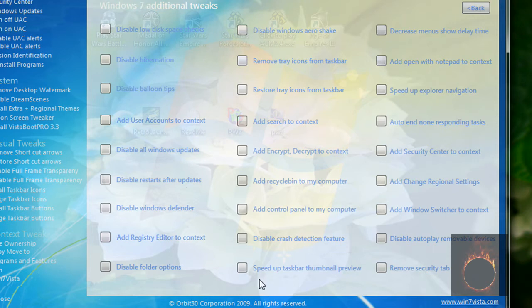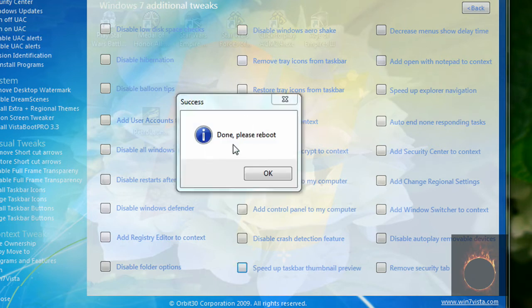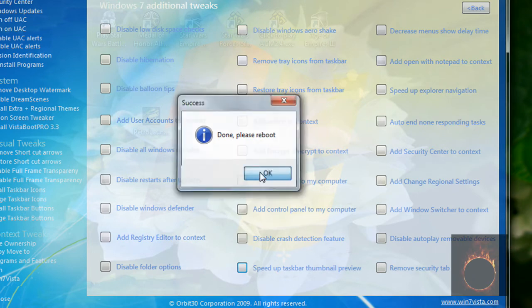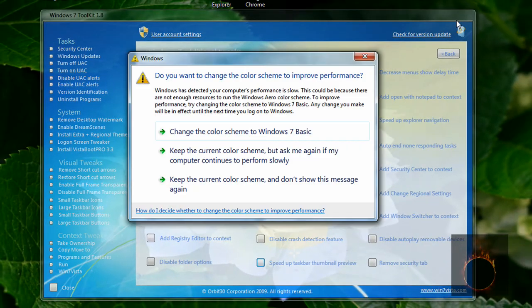There you go, speed up taskbar thumbnail preview, which is here. Just checkmark the box next to it. Done. A small window popped up showing success, telling you to reboot. Click on OK. Now reboot your computer, and I'll be back once my computer restarts.